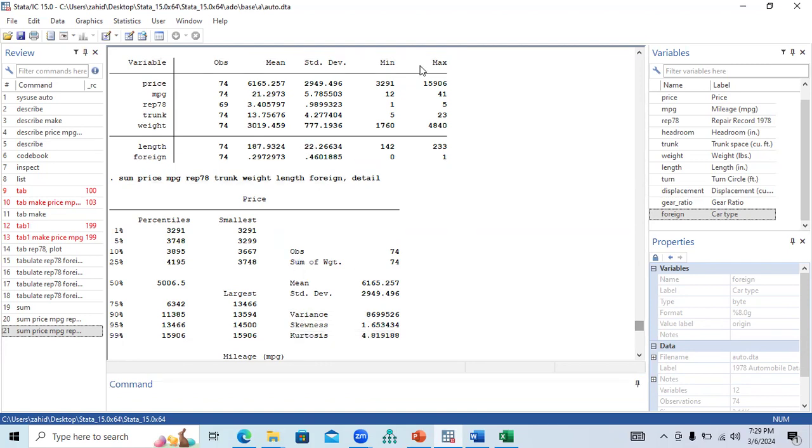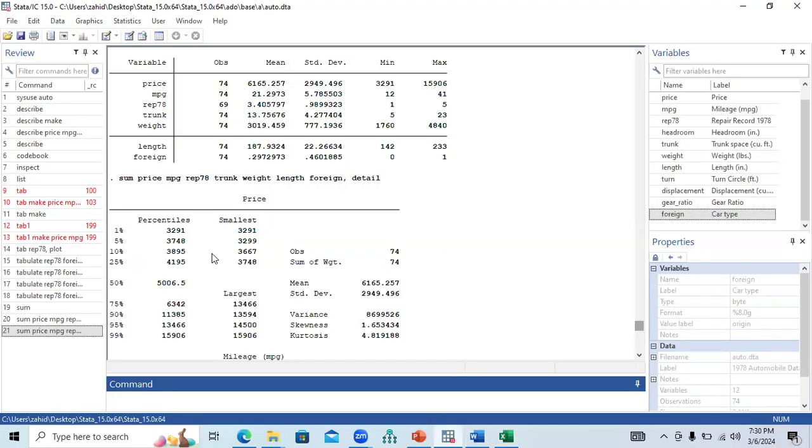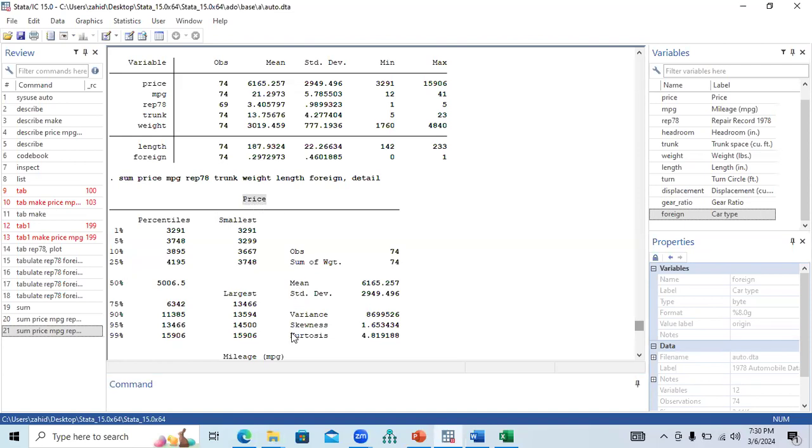So you need to create some additional columns in the Excel sheet. For example, I would like to include skewness and kurtosis here. So I need to manually enter those values from there. So the first skewness value is for price. So I can simply copy from here.